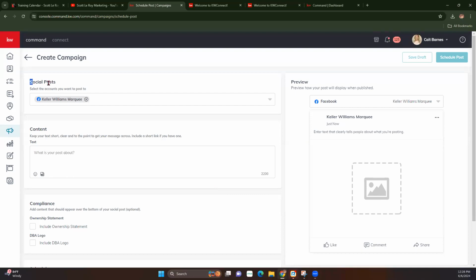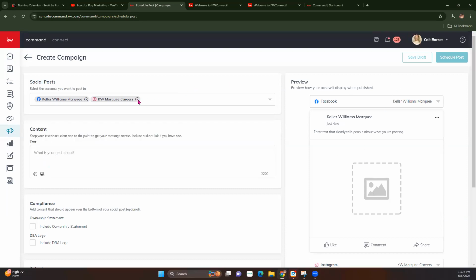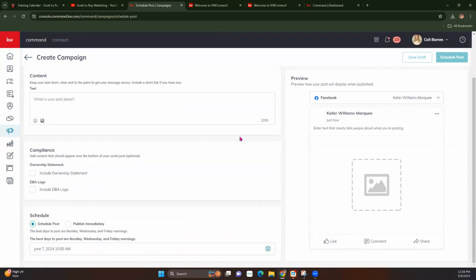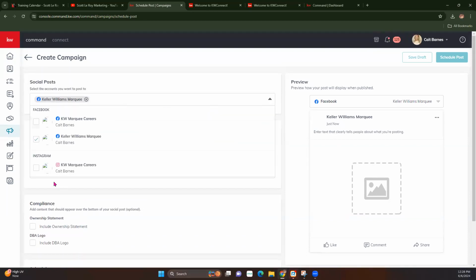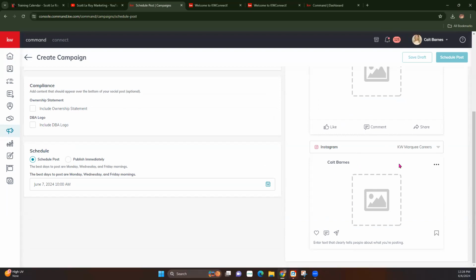Once we're here, you'll see social posts. We have the accounts that we're posting to selected. So I can select all of them if I want to. I can select just 2 of them. You'll notice over here on the right, if I were to remove the Instagram, I just have a preview of Facebook. However, if I click that Instagram one, I also have a preview of what that's going to look like, just because they are slightly different.